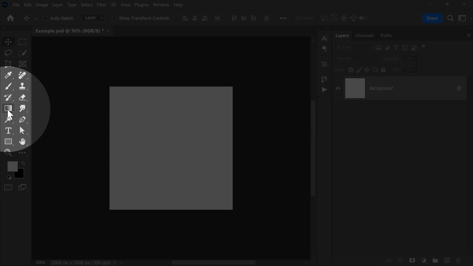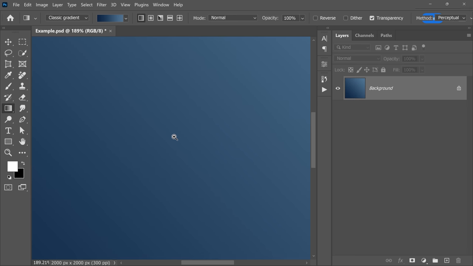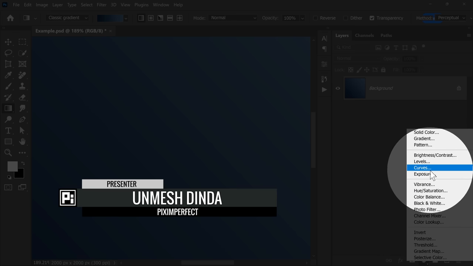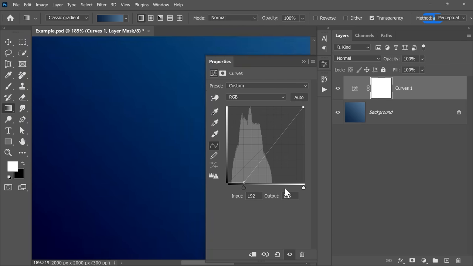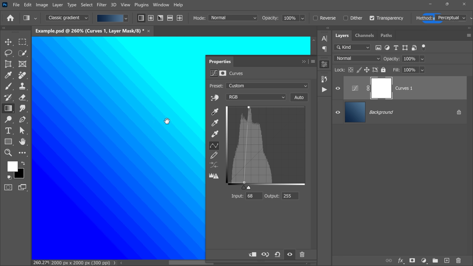Let's pick the gradient tool from right here and create a gradient like this. Can you see the banding? No? Let's make it more prominent. Click on the adjustment layer icon and then choose curves. Take the left slider to the right and the right slider to the left to increase the contrast. And there you have it, your hard banding.